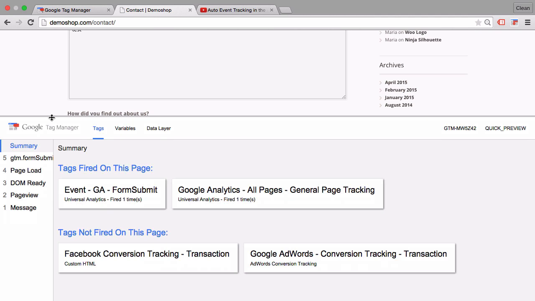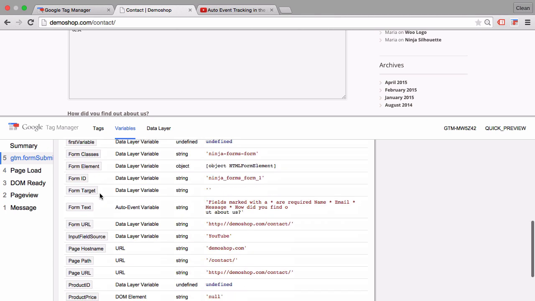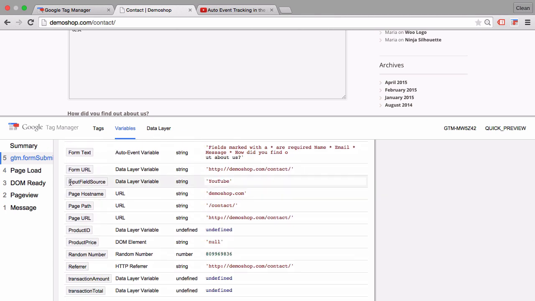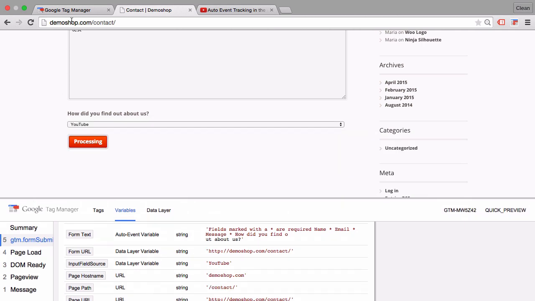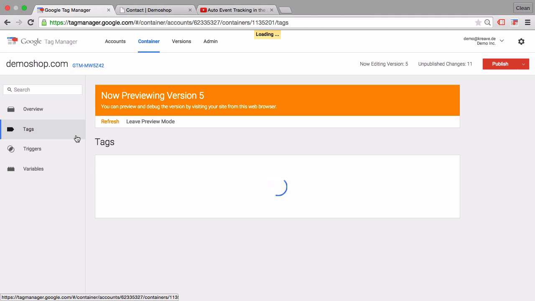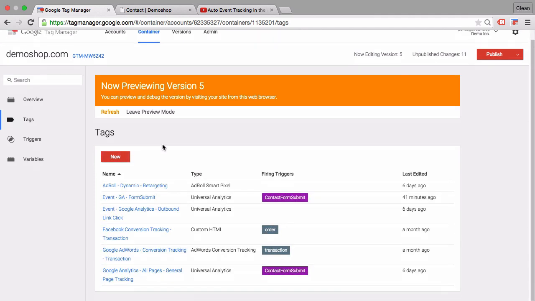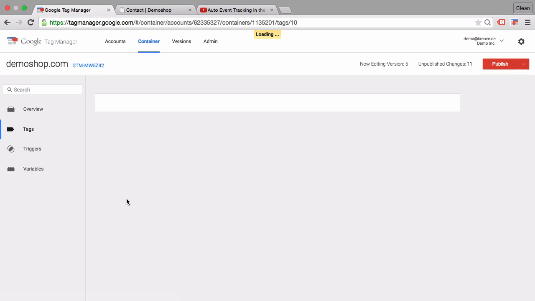And now we see here we have a GTM form submit. Once we click on this event and choose the variables, we see here the input field source is now YouTube, and this is something we can use in our Google Analytics tag. So let's go over to the Google Tag Manager into our tags and restructure our event tag, which we have right here.